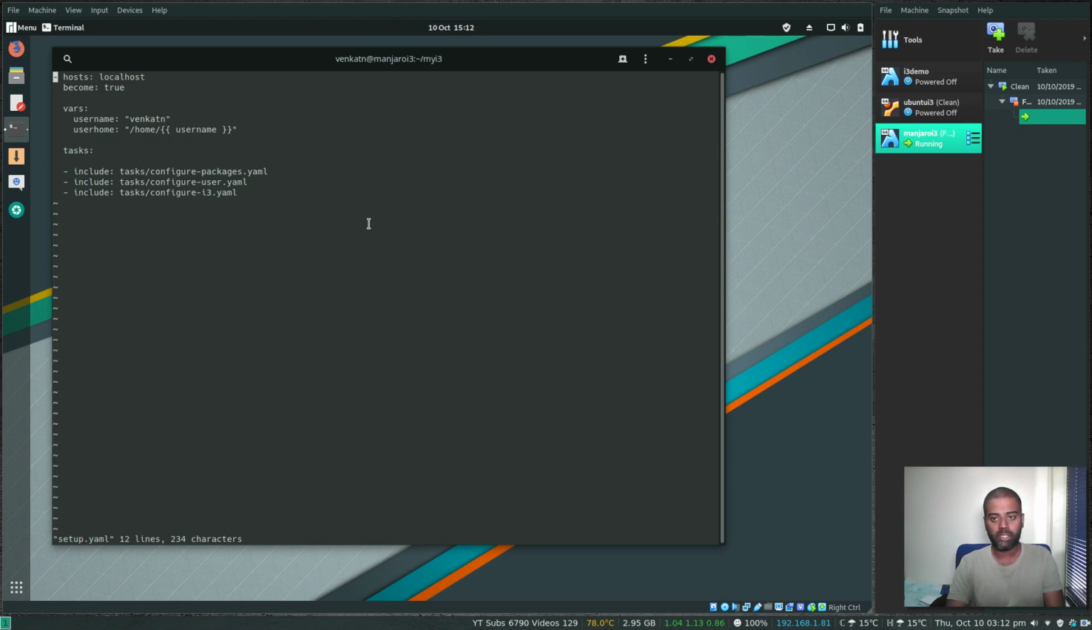All right, so I've installed this virtual machine using the user account VenkatN. So that's a valid user account in my case. And in your case, you update that with your user account. So that's the only thing you need in here.